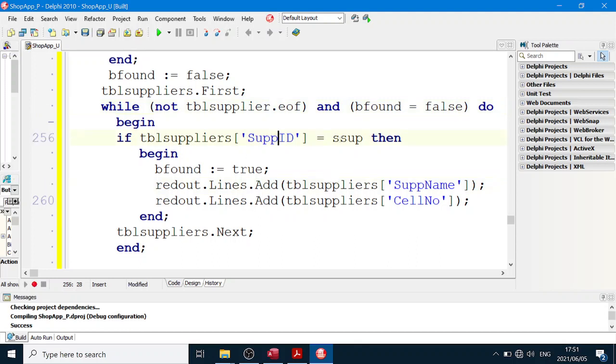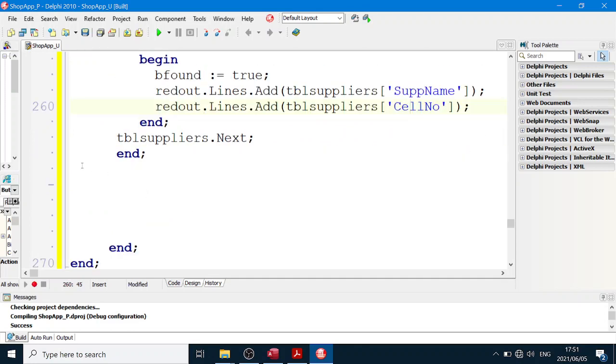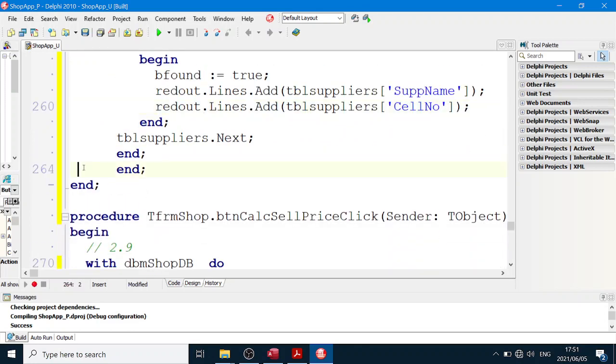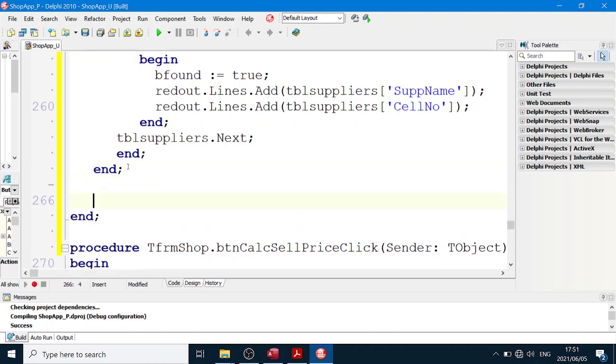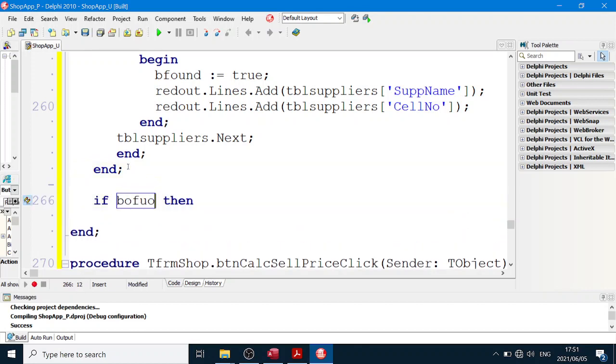If the sub ID equals ssub, then we're going to display the sub name, and then obviously we can then say after everything's done. And remember, that's the end of going through the data module, using the data module. And if bfound equals false, then we will show a message that we couldn't find supplier.